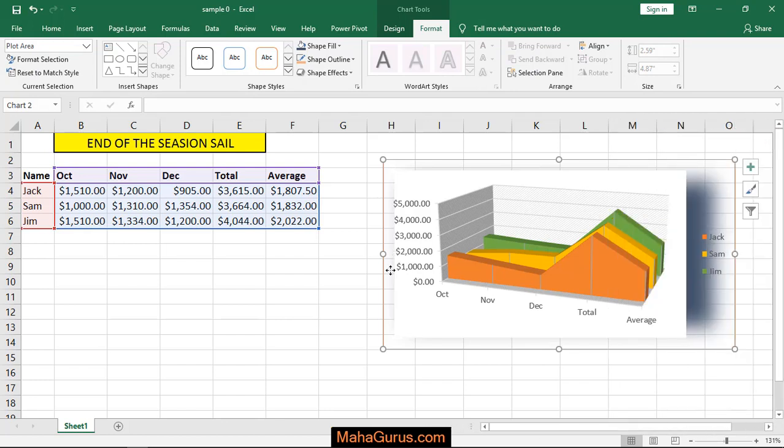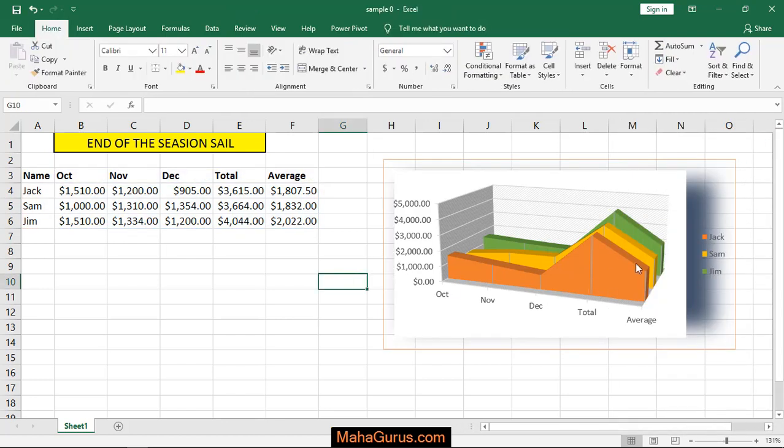Let's close this. Now guys, as you can see here, Jack, Sam and Jim. Orange is for Jack, yellow for Sam and green for Jim. So Jack represents the sales this way, and Sam this way, and Jim this way. So here is the average, guys, the total and the average. This height represents November, October and December, and this is the total, and this is the average.